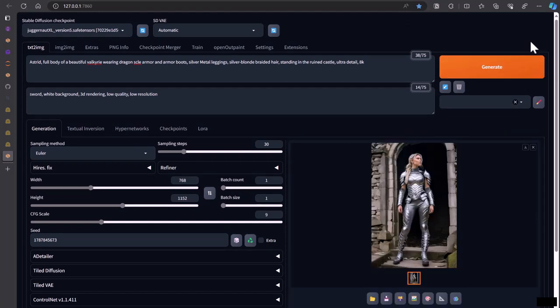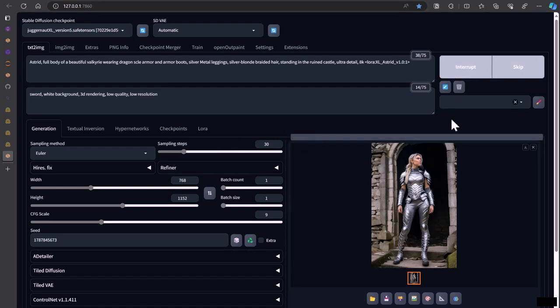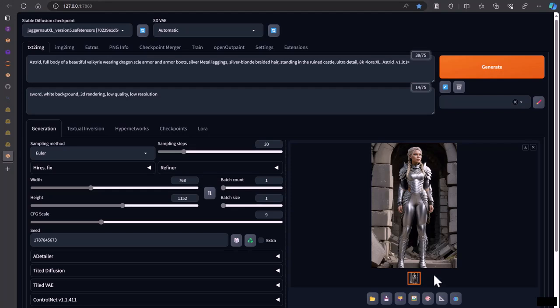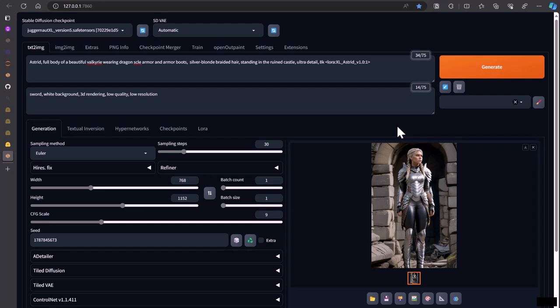Next, let's add the model we just trained. Click on Lora, enter the model name, and select the model. Then, generate the image. You may notice that the color of her pants is completely different from the training set. That's because our prompt mentioned silver metal leggings. Let's remove that now. With this change, the generated character should closely resemble those in our training set. Let's try a different seed.